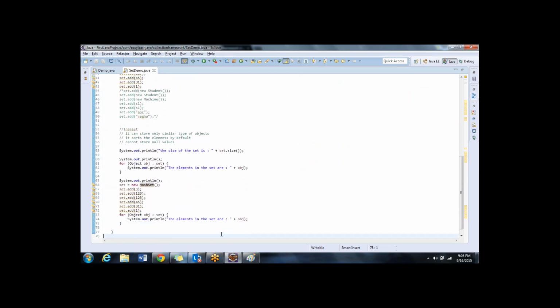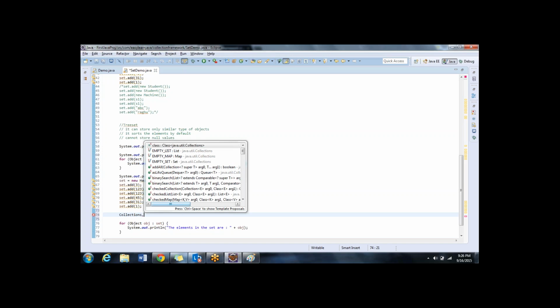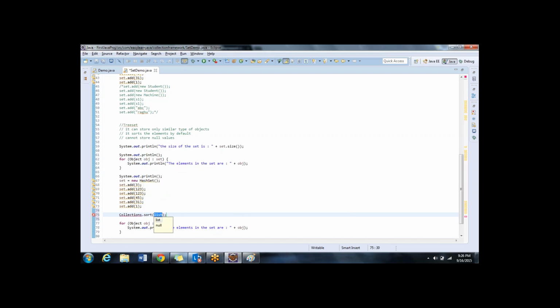Now, if I want to sort it, the next thing that I do here is use the collections class. Did everyone remember the other day, in the previous session, I was trying to explain there is something called collection and collections. Collection is basically an interface, and collections is a class which has some utility methods or some useful methods. So I can say collections dot sort. I want to sort a set.